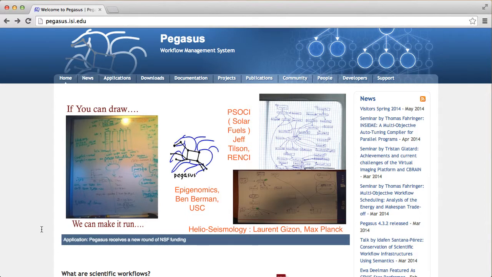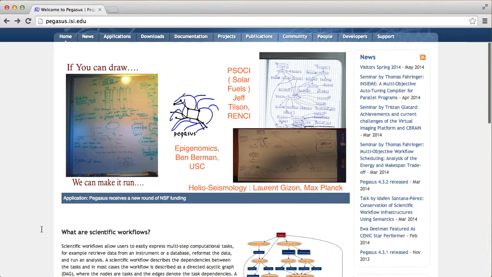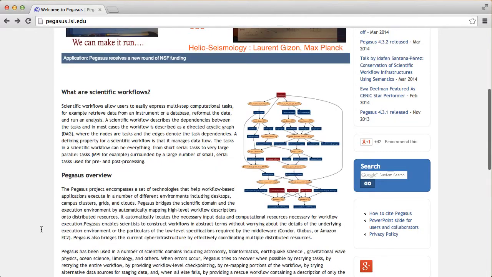Pegasus is a scientific workflow management system created by USC ISI. Pegasus can handle huge workflows consisting of thousands of tasks. The question is how to specify such a workflow. While a workflow is inherently visual, nobody wants to draw such large graphs.